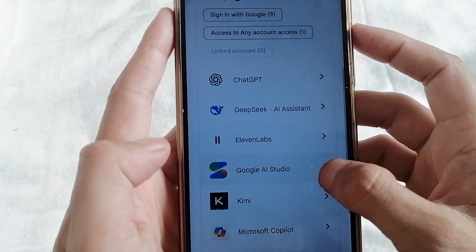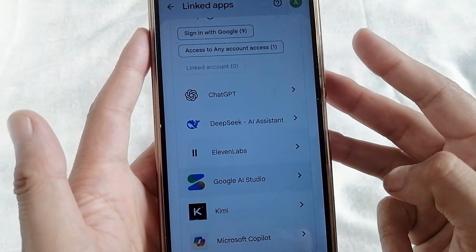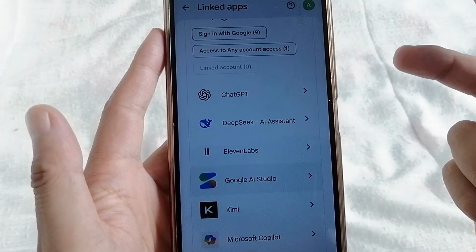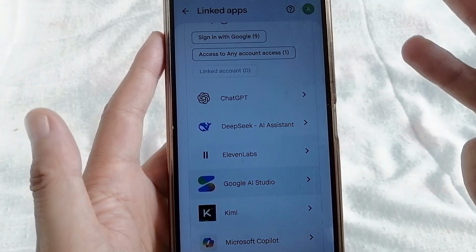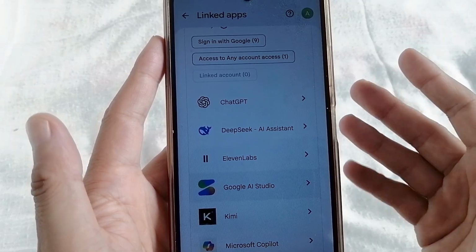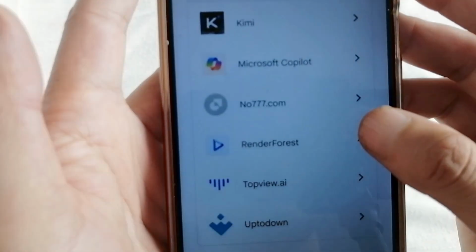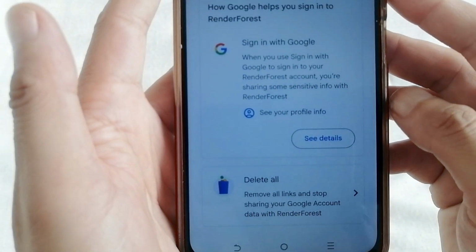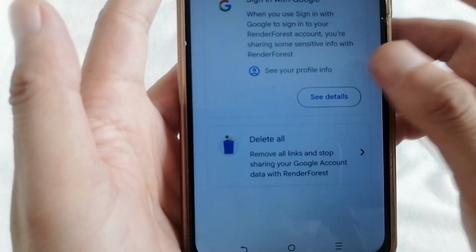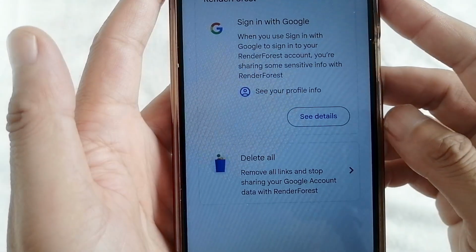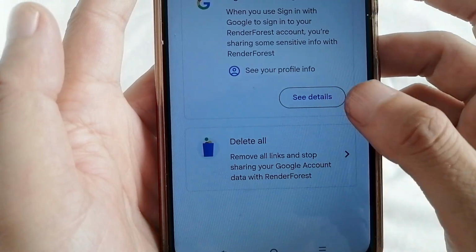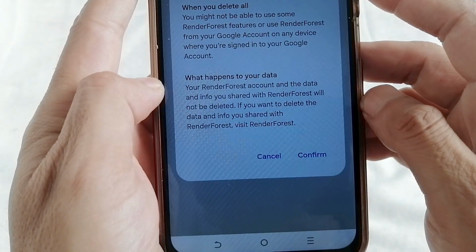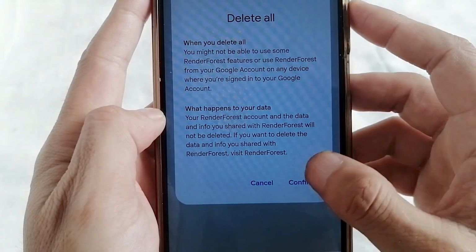Go through the list one by one and ask yourself three simple questions. Do I still use this app? Do I recognize it? Do I still trust it? If the answer is no, then tap the app. Here, you will see what access it has and manage its connection. If you don't want to connect it anymore, simply tap Delete All Connections or Remove Access. Then tap Confirm.